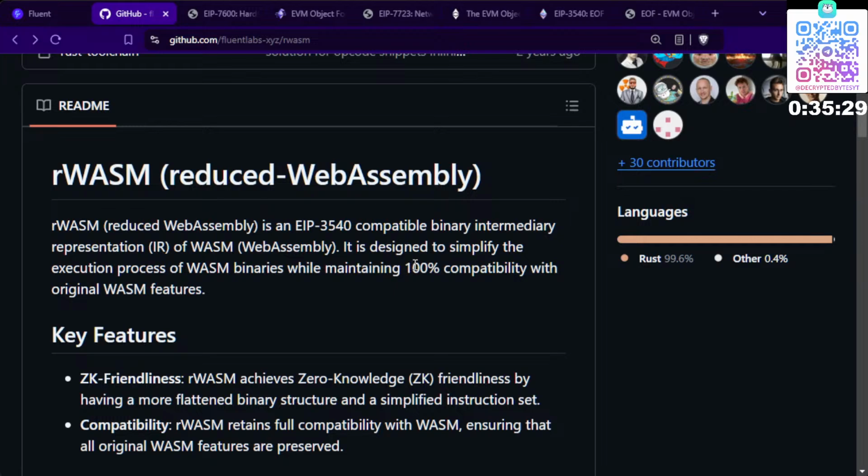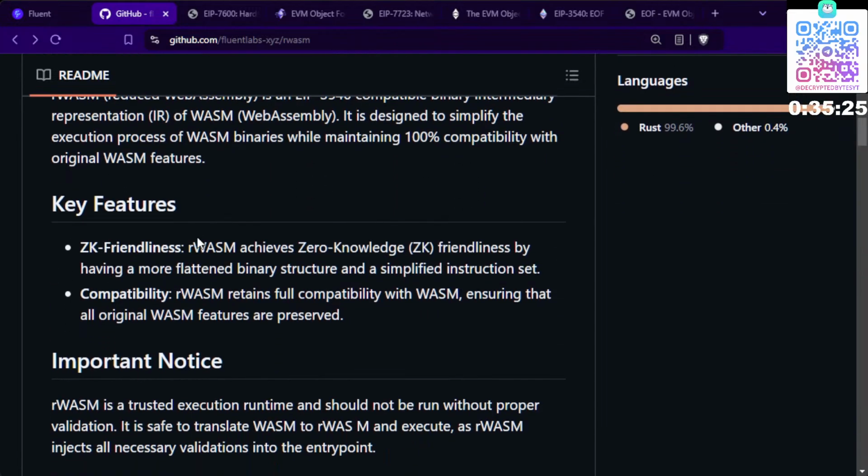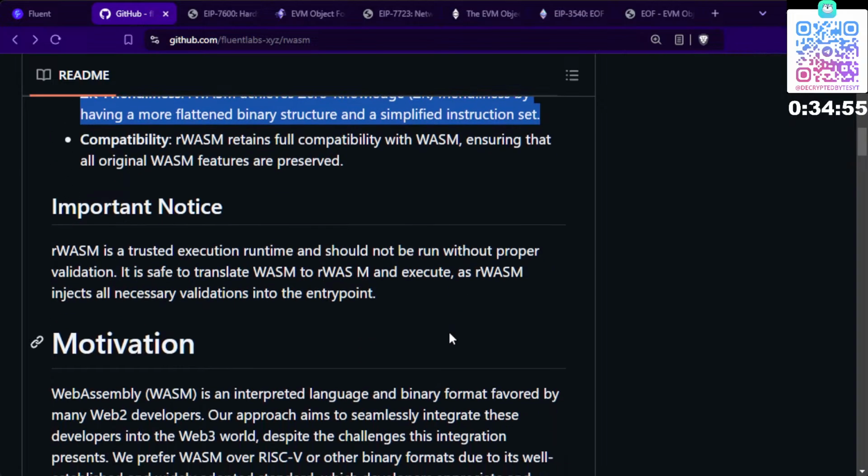Okay, here it is, designed to simplify the execution process, binary maintaining. Key features: ZK friendliness. rWASM achieves ZK friendliness by having a more flattened binary structure and a simplified set of instructions. Compatibility: rWASM retains full compatibility with WASM, ensuring that all original WASM features are preserved. Important notice: rWASM is a trusted execution runtime and should not be run without proper validation. It is safe to translate WASM to rWASM and execute, as rWASM injects all the necessary validation into the entry point.